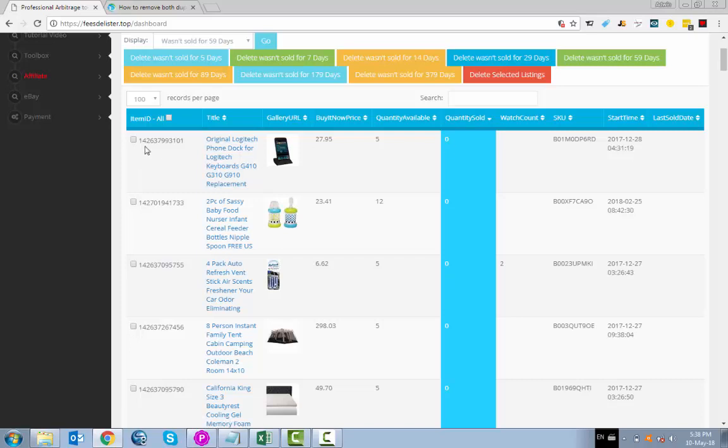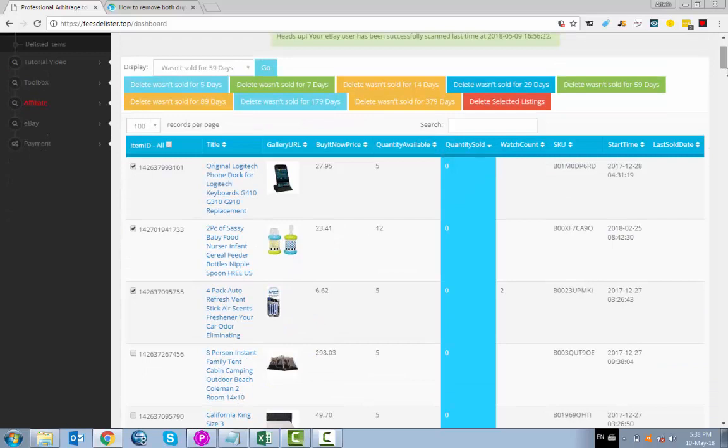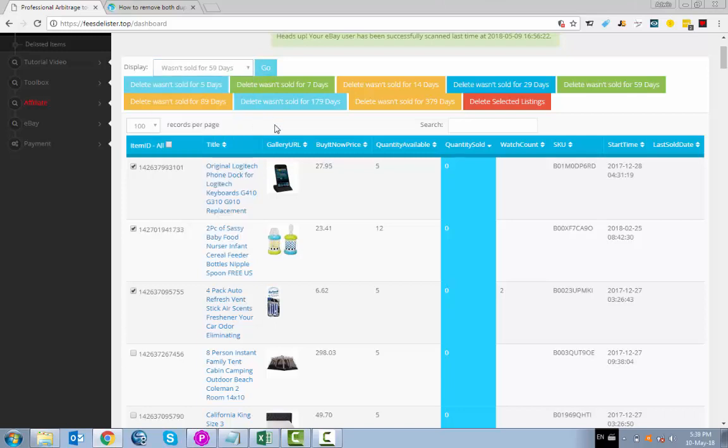It's either you select all or you select one by one that you want to delete. So for the purpose of this demo, I will just delete 3 items over here. And if you want to delete products, you can always go to this drop down box again and then select. So once you selected the listing you want to delete, you can always go to the button that says delete. Okay, delete the selected listing over here.